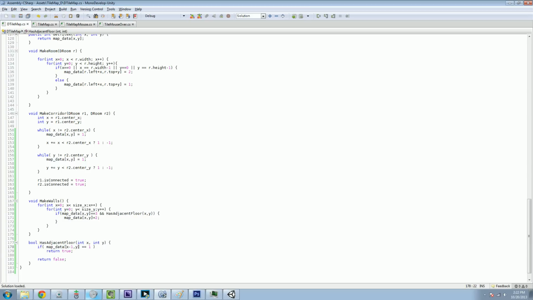There's no floor adjacent to us whatsoever. The problem is that if we are the leftmost tile, this will be off the map. So we also need to check if x is larger than 0 and that is equal to 1. Then we know the tile to the left of us is floor. Also, if x is less than size x minus 1, and plus 1 is equal to that, return true.